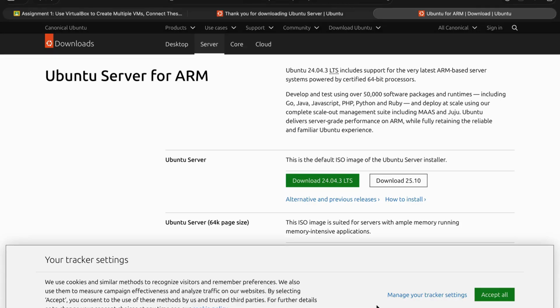Hello everyone, I am Mohit Mimrot, and in this video I am going to configure two virtual machines using VirtualBox, establish a network between them, and deploy a small microservice application, maybe a Node.js application, across the virtual machines, where one will send the request and the other will receive it.